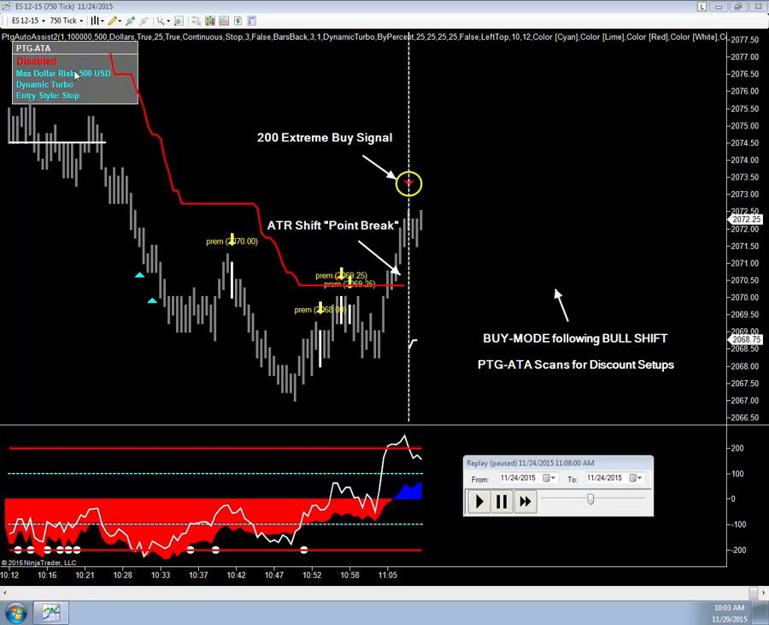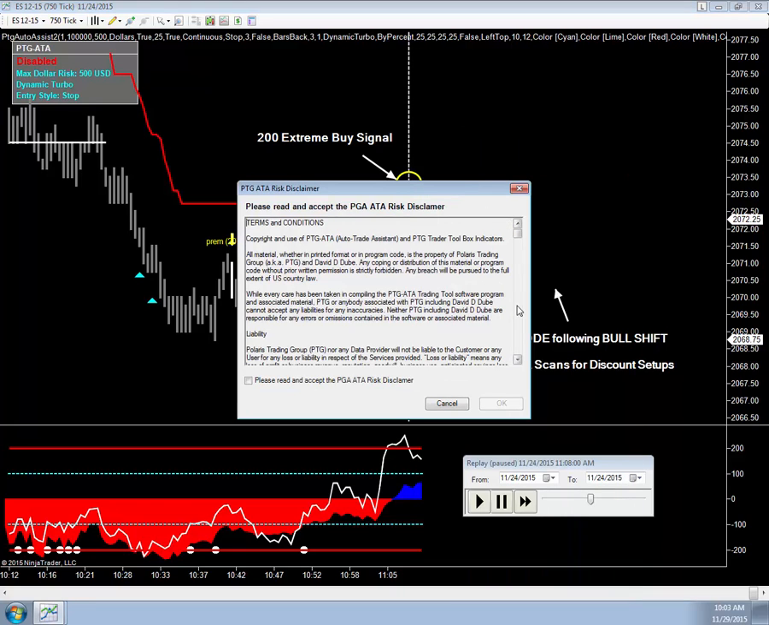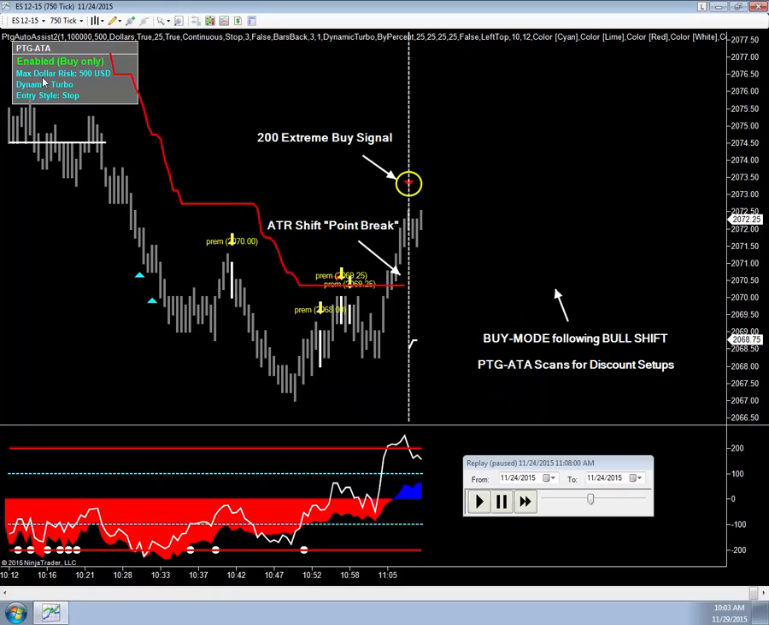All right, so now what we want to do here is we want to enable the tool. So we're going to right click, and we want to enable buy only here in the menu, simply because we want to be looking to buy pullbacks. So once we click on buy only, you'll notice that a standard disclaimer box comes up, and you can certainly read through that, and we can click OK. And now we're set to enable buy only.